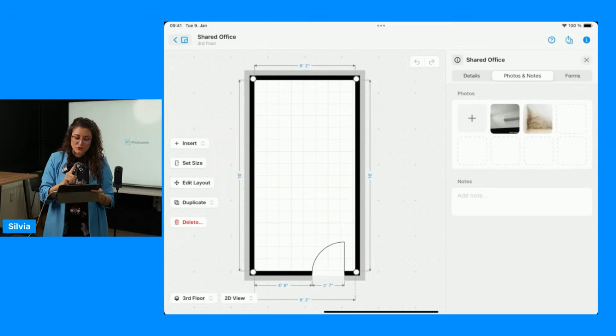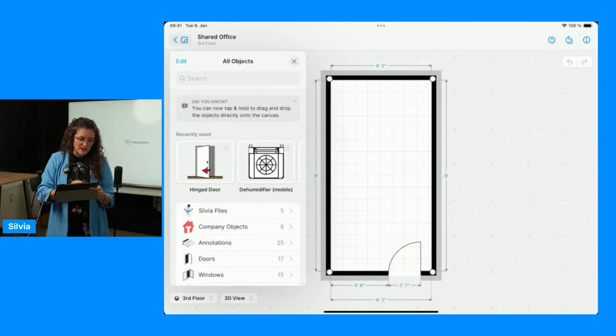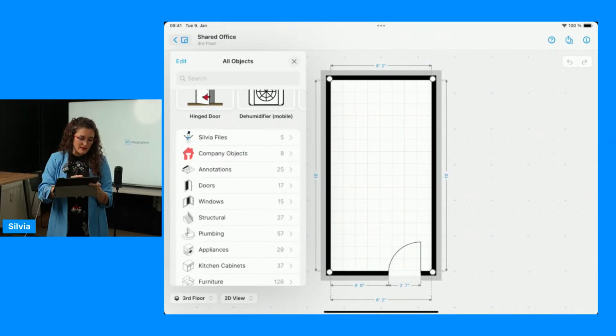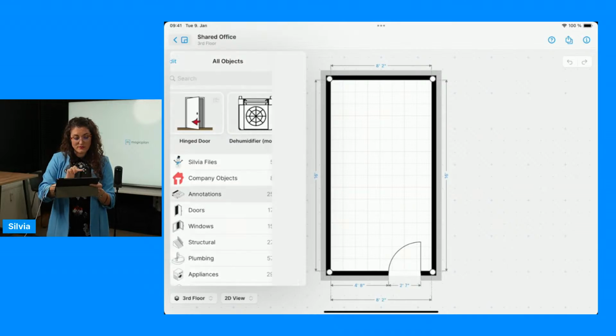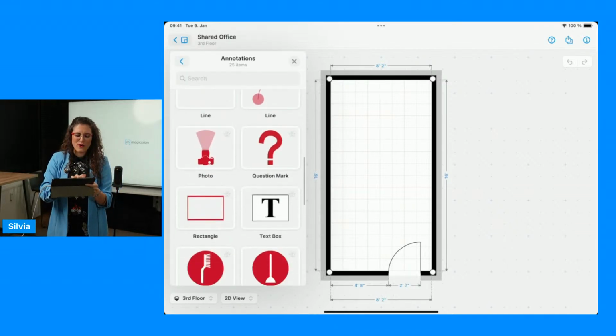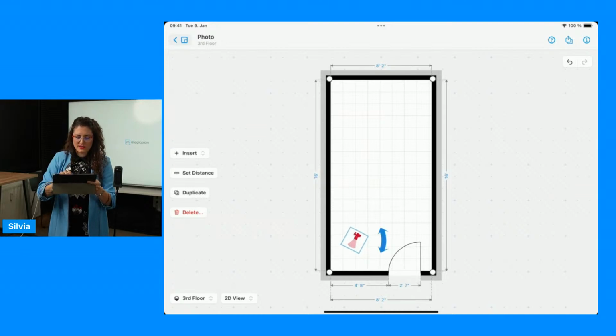Another thing that you could also do once you're in your room, right? We select it. We tap on insert object. Then we have the category called annotations. We tap on it. And we have the photo object. So we can add it and say, look, I'm going to add the damage. The photo of the damage is representing that specific corner.